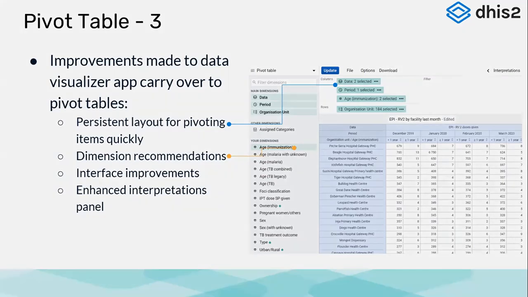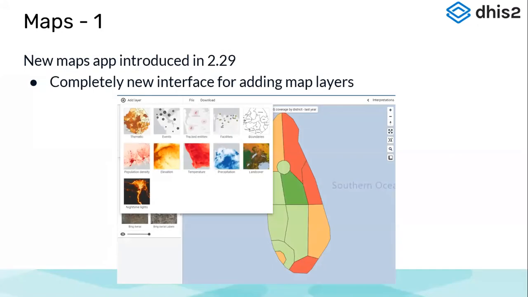So next, let's move on to the remaining core DHIS2 analytics application, which is maps. As you may remember, if you have been using DHIS2 for more than 2 years, the new maps application was introduced in version 2.29. Before that, we had the legacy app, which was GIS. This new maps application completely supports a new interface.